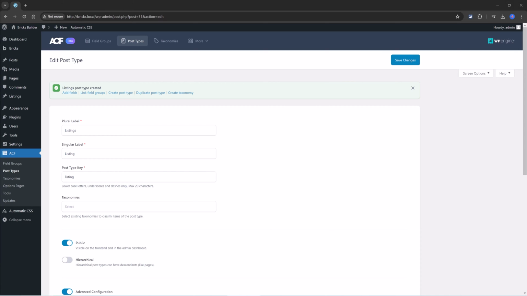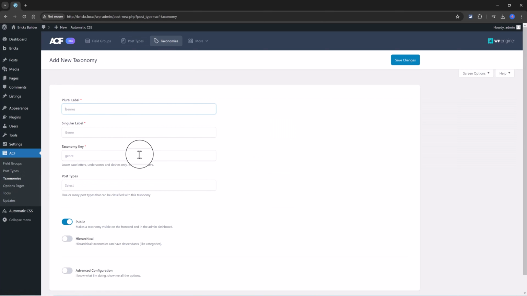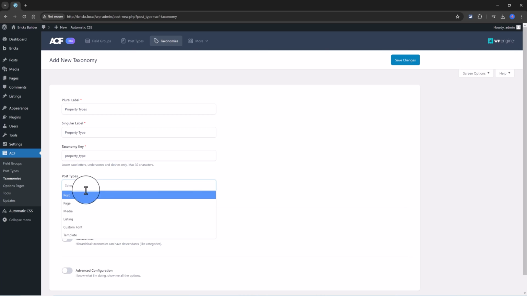So back to the WordPress dashboard, click on the taxonomies option. Add a taxonomy, and enter here as previously the plural and the singular labels. I go with property types. The singular is property type, and the taxonomy key is automatically generated by the plugin, and it will be used as the URL for the taxonomy archive page. Lastly, under the post types field, choose the one associated with your taxonomy, and for me it is the listing custom post type.